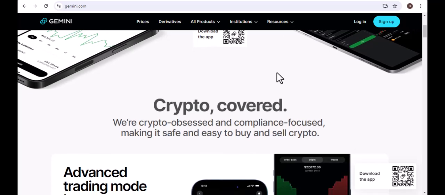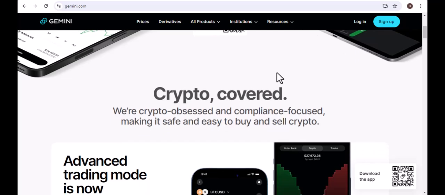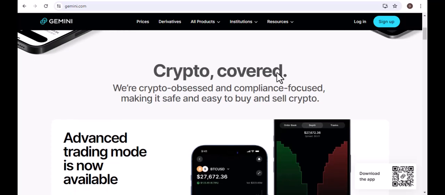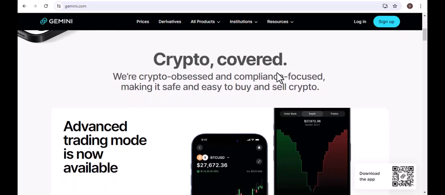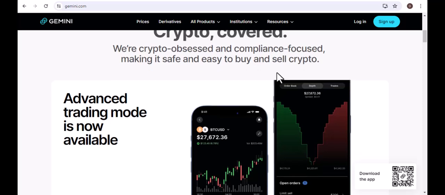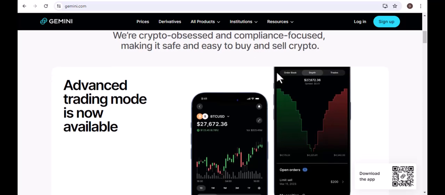This isn't a get-rich-quick scheme. It's a sound, disciplined investment strategy that the most successful investors have used for decades, and it works perfectly in the world of crypto. Now, before we jump into the how, let's quickly cover the what and the why. What exactly is dollar cost averaging, or DCA?